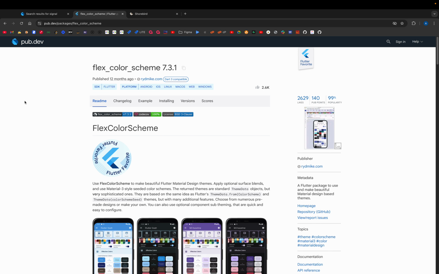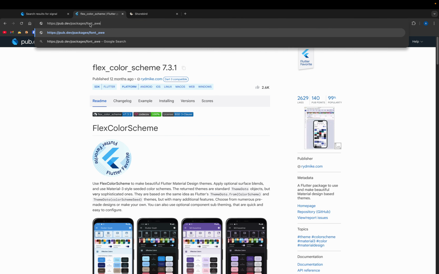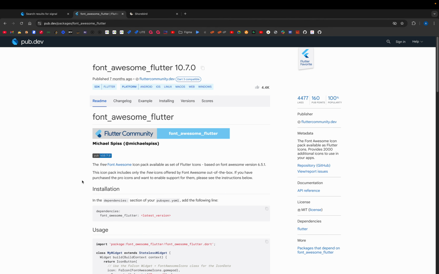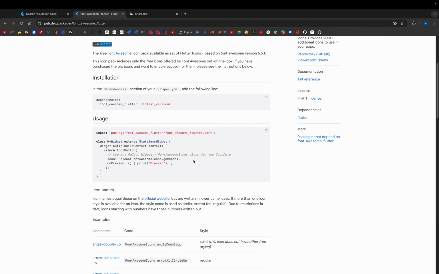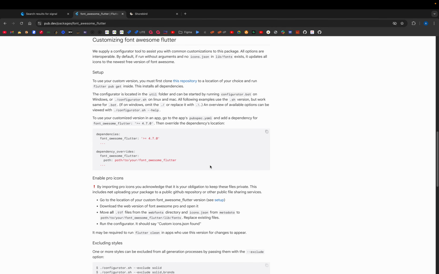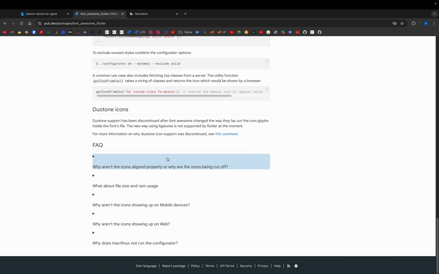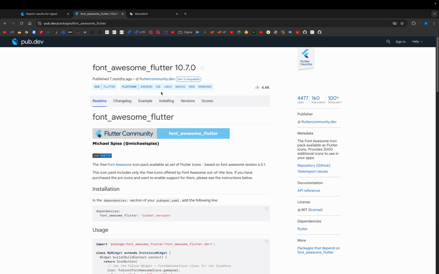So there is another package called Font Awesome Flutter. You can also use it, it is used for the icons as well, for the icon data. There are multiple things here. You can go right here and check it out.